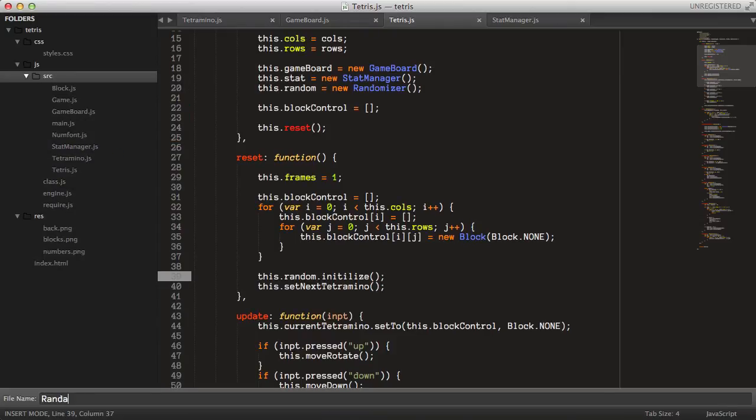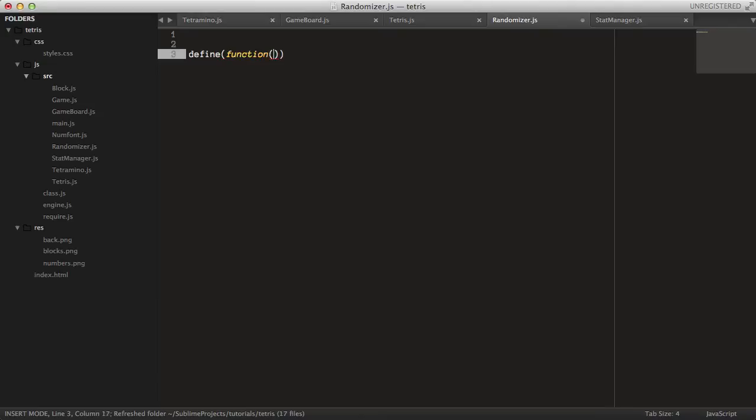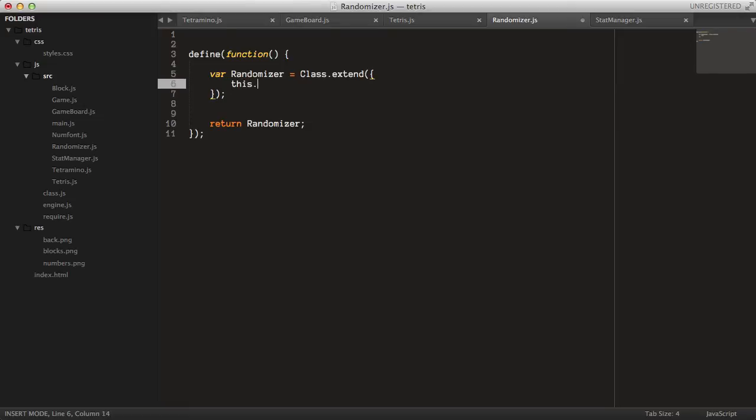So let's create it. Create a new file, randomizer.js. Yes, so let's define it. Class.extend, as usual. The constructor will just create a list of all the IDs. So we say all the different pieces: we have the L piece, I piece, the T piece, S, Z, O, and J pieces. And we just want to split them like that.